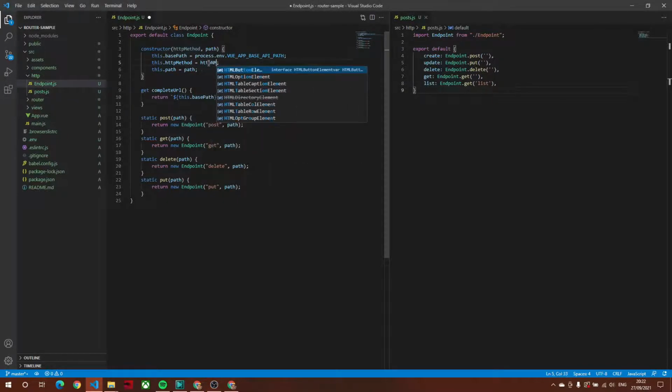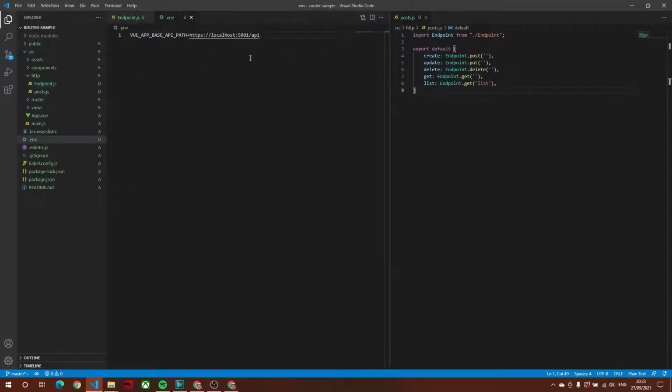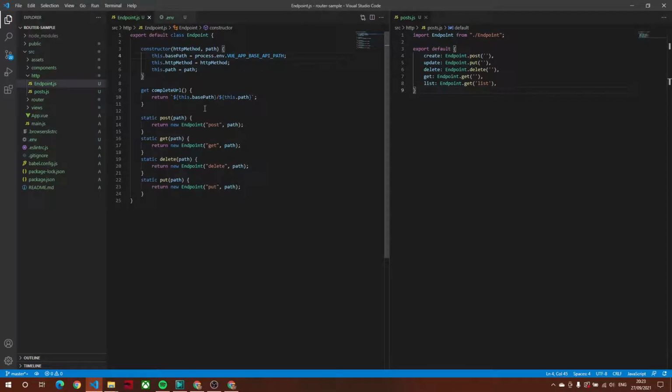This one should change. So I would create a class called endpoint, and then I will have the normal REST HTTP method types like post, get, delete, put, and I will just create my endpoint. For example here I will also read my base path from the environment variables, which we spoke about at the beginning of the video, and then you have your endpoint class.